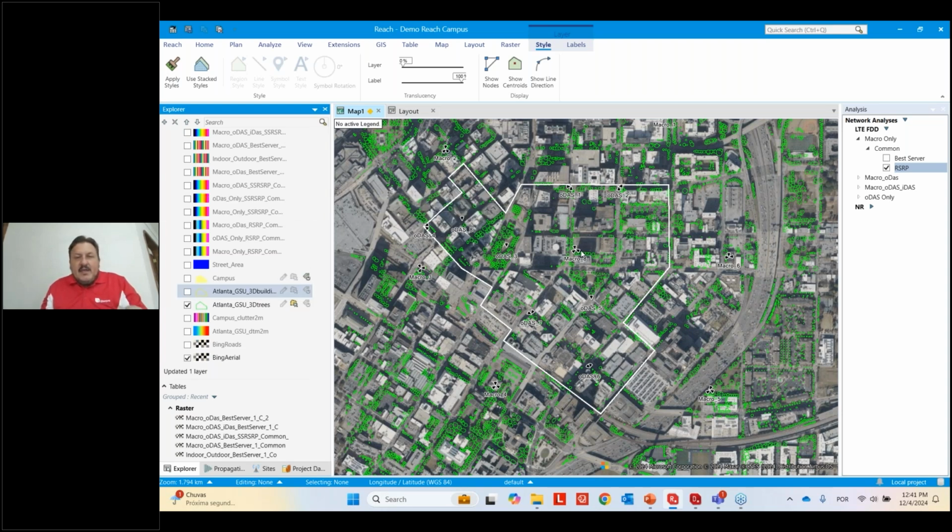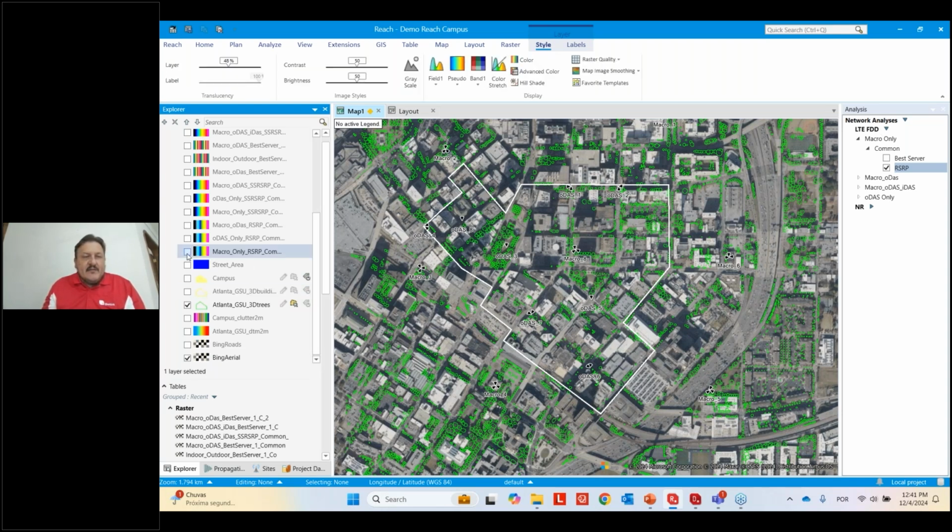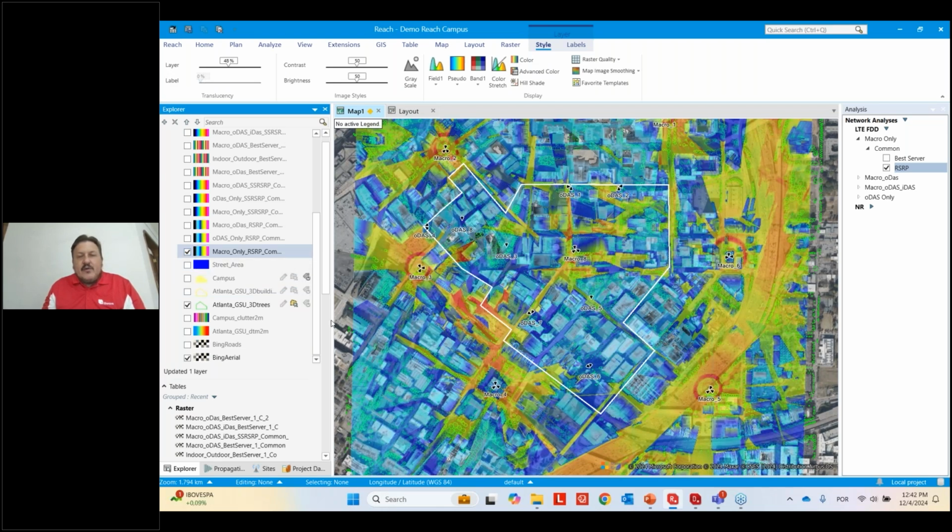And since we imported the macro sites, for example, we can run the analysis. And the first analysis that we can run here is the macro only analysis. So here we are looking for the area theory map for LTE. This is the coverage only taking into account the macro sites.